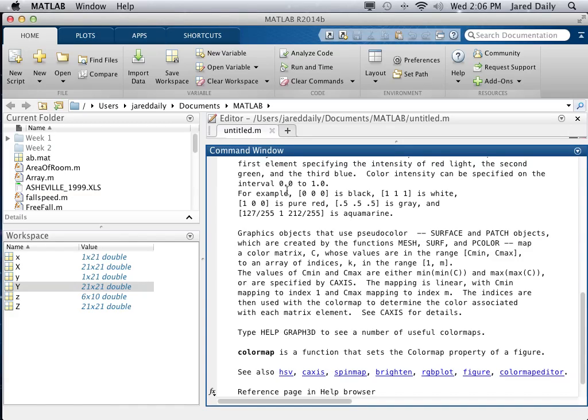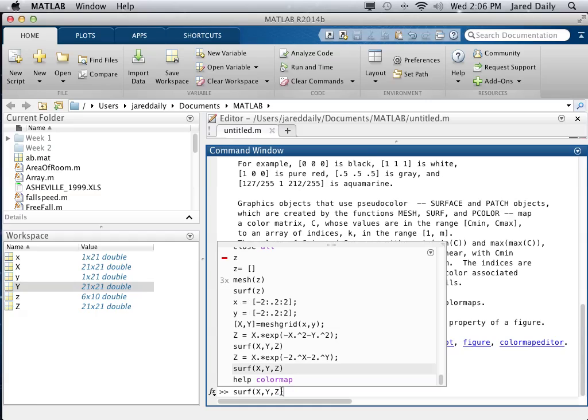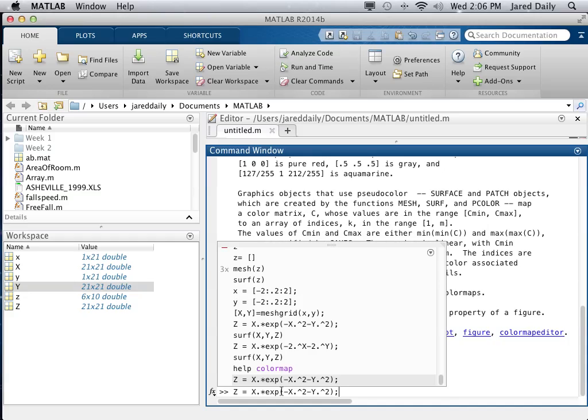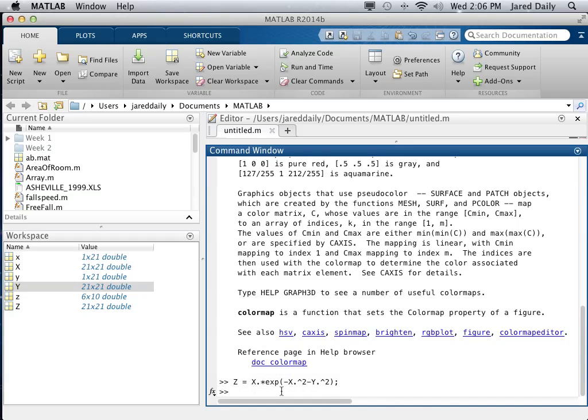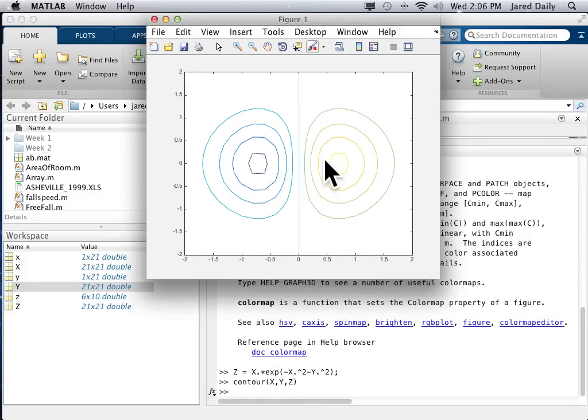There's another kind of plot called a contour plot. Let's take a look at the contour plot. I'm going to switch back to my old XYZ. Instead of z being equal to that, z is going to be equal to this now. And we'll make a contour plot now. Contour of x, y, z. And this is what the contour plot looks like.